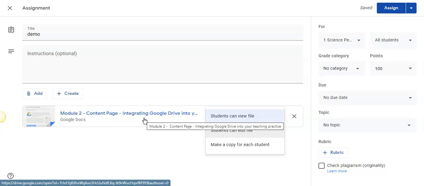And I hope that what I shared with you here will maximize your ability to integrate Google Drive with your students.